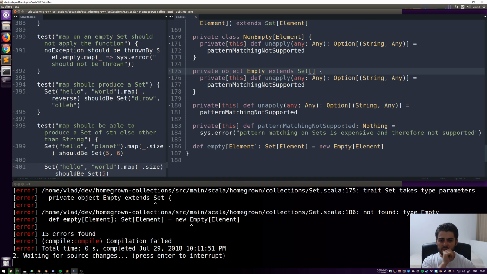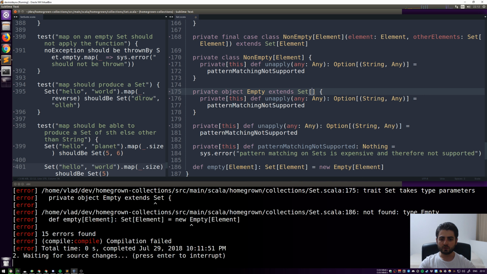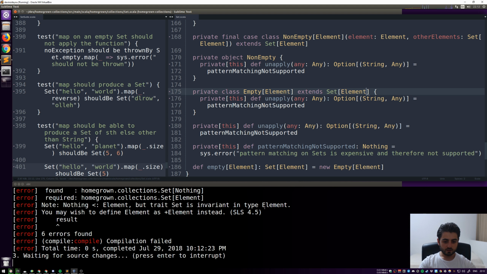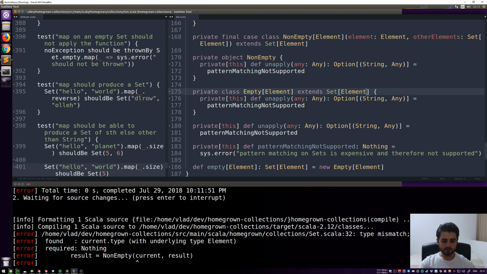Oh, where did I convert this thing to a class? Oh, I converted the wrong one. All right, so this is still an object, not empty. Okay. Right, and this one should become a class. Empty, right? Element comes in, and it gets delegated to this one over here. Right? Okay, let's see. All right, only 6, which is good. Let's see the first one.